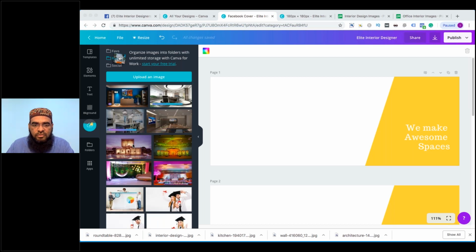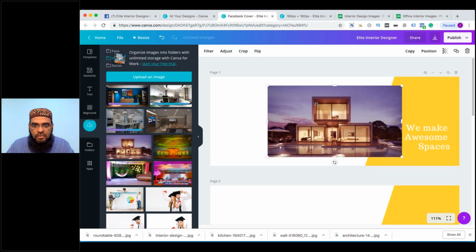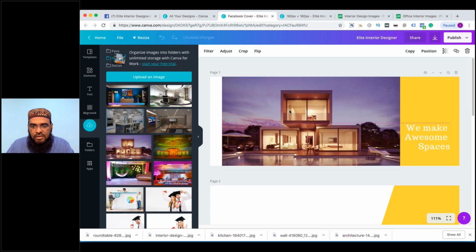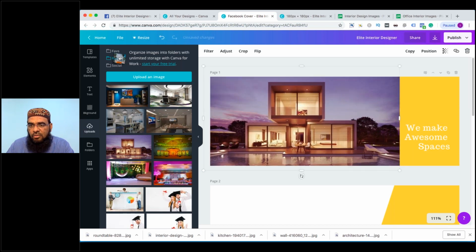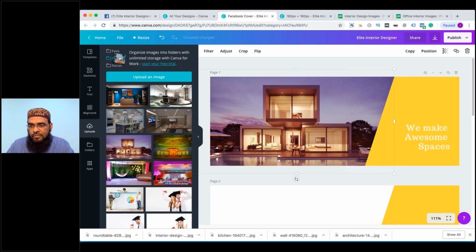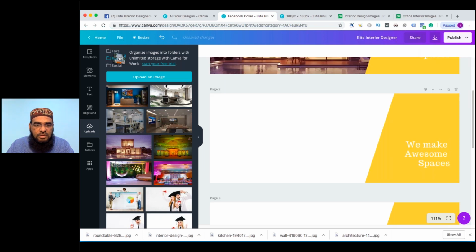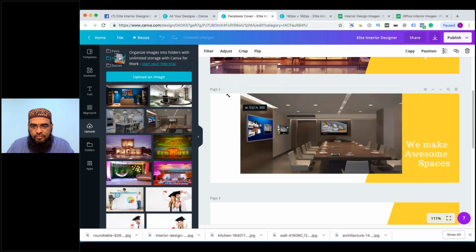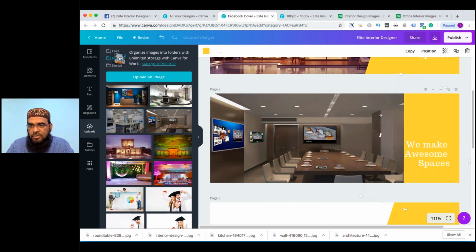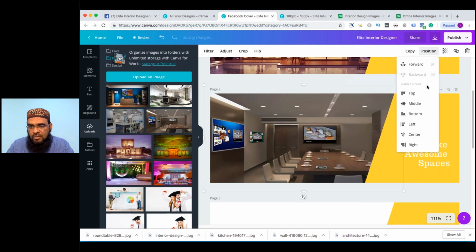A little bit of thought process is involved in doing this. Yeah, let's go ahead. Looks like it should fit in our layout perfectly. So let me bring it down, position, backward, backward. Perfect. Right. And next, let's take the office. Again, position backward, backward. Done.